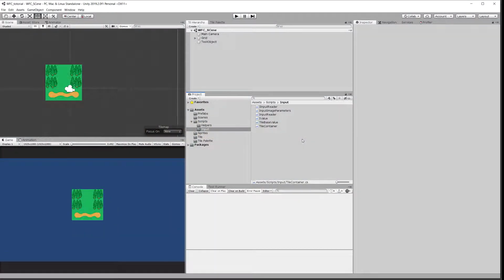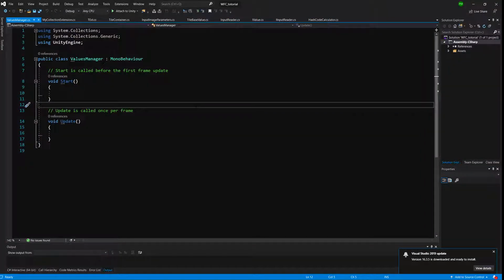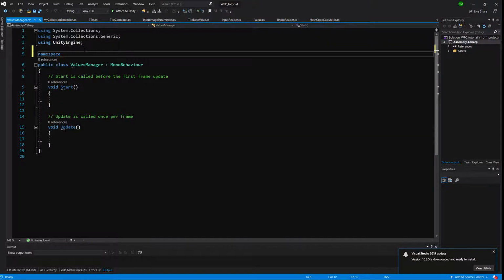Okay, so back to Unity. Let's create our values manager class. It will be in the input folder. Let's open it in Microsoft Visual Studio. Let's delete MonoBehaviour and put it in the namespace WaveFunctionCollapse.